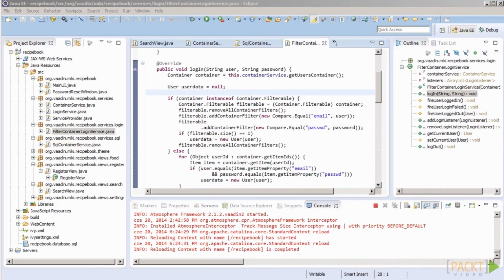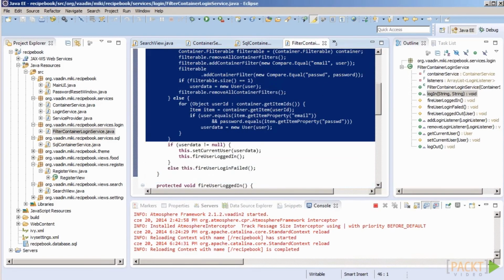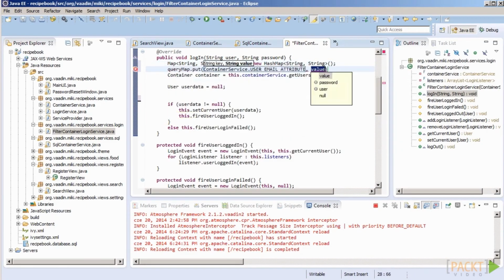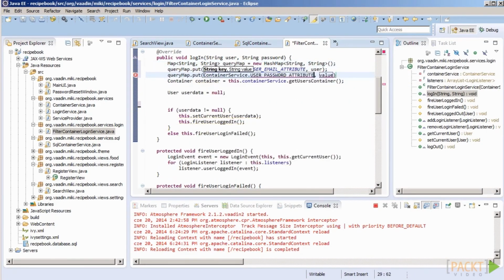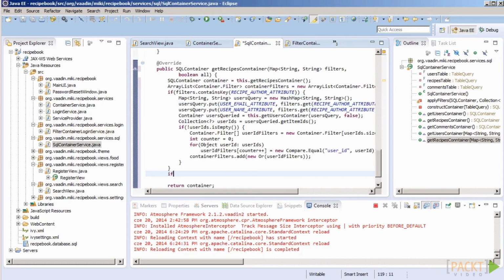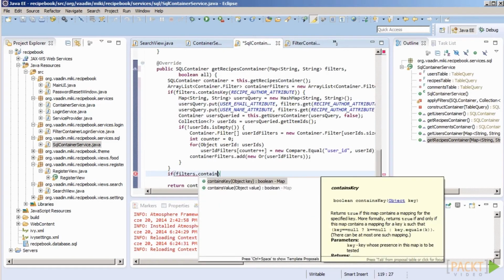And while we are coding, we will also refactor our logging in logic to use filtering in the container service rather than login service. This will reduce duplicated code and allow us to have unified container filtering in our application. Well, that was a lot of coding. Fortunately, the other attributes require less work, as they can be directly queried from the recipes table.